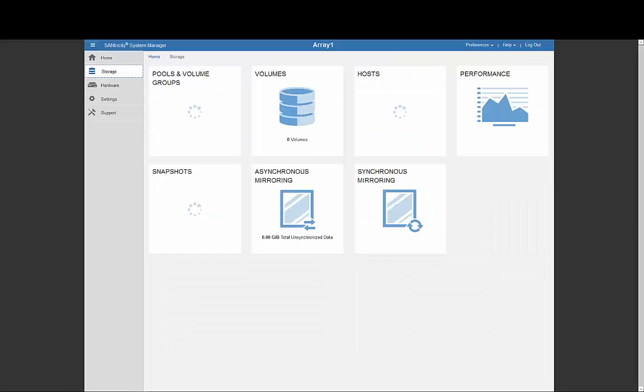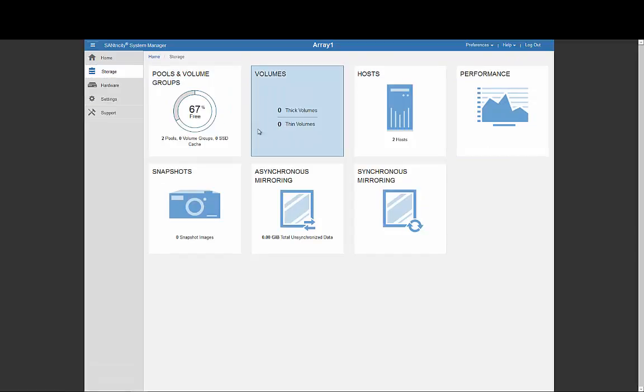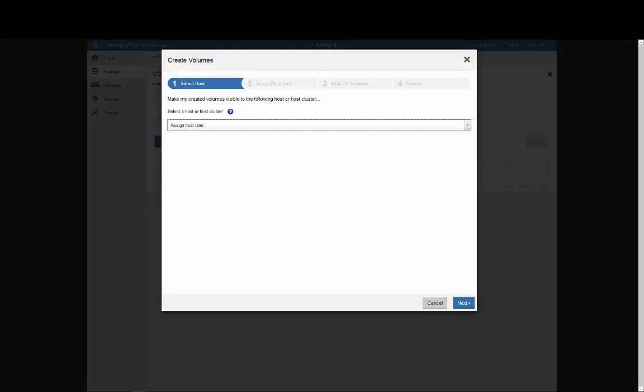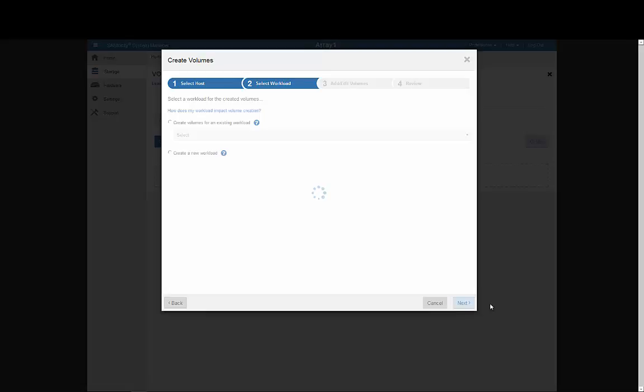Now we can create volumes for the workflows we specified earlier. Clicking Storage and Volumes takes me to the Volumes view. Clicking Create and Volume will start the wizard. Here we're creating volumes for our SQL database, so we'll select the host associated with this application, and then the SQL Server workload we specified earlier.